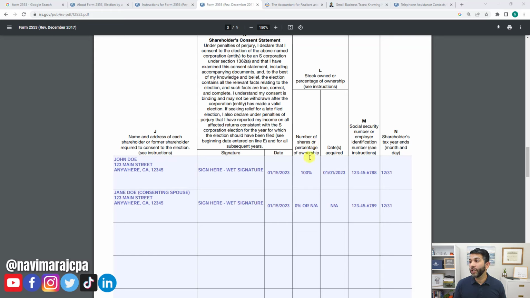Number of shares or percentage of ownership. Well, this is a little tricky. I tend to put percentage of ownership for LLCs. If it's a corporation, then you should know the amount of shares that your corporation had at the onset. So if there were 1,000 shares issued when the entity was formed and there's only one owner, then John Doe would put 1,000 here because he owns all of the shares of the company.